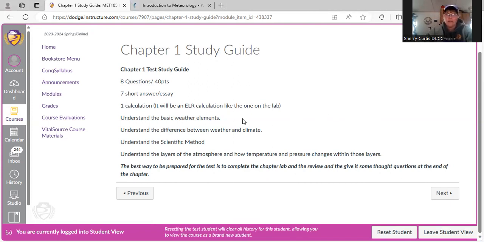Then you need to know the basic weather elements, understand the difference between weather and climate, understand scientific method, understand layers of the atmosphere, air pressure, temperature, and how all that changes. The best way to be prepared for the test is going to be to complete the chapter lab, the review, and the give it some thought questions at the end of each chapter. Those will also prove to be helpful.